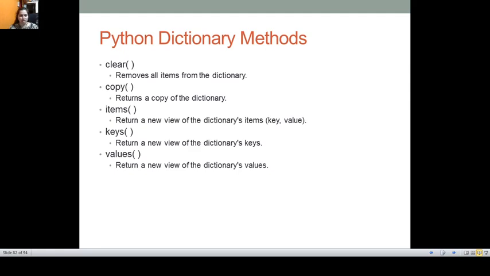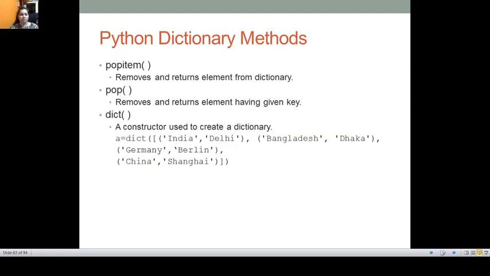Then popitem. You have already studied push and pop operations in data structures. So popitem is going to remove and return an element from the dictionary. Coming to pop, it removes and returns the element having the given key. That is the difference between popitem and the pop function. And the last one is the dict function, a constructor used to create a dictionary.